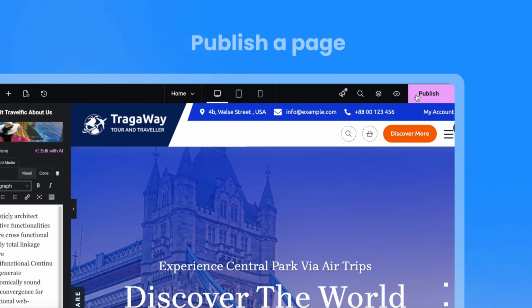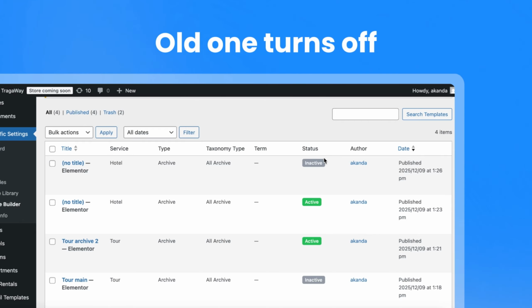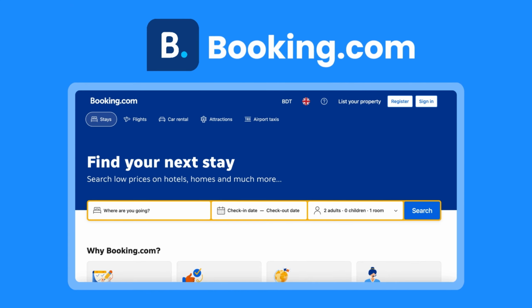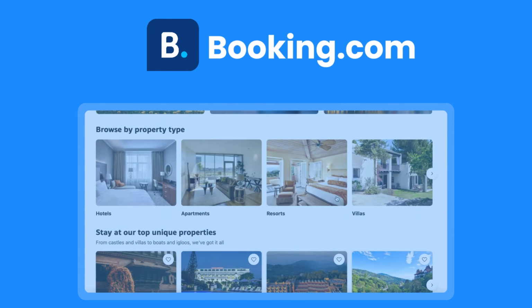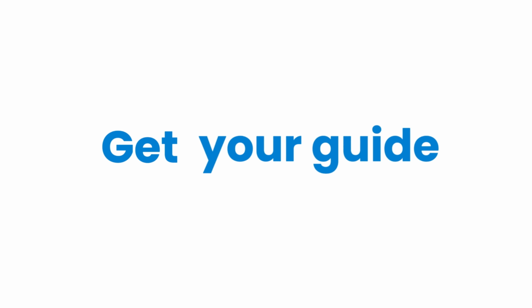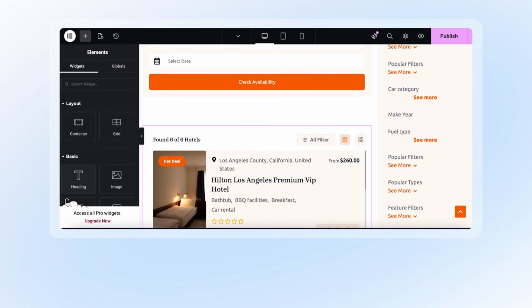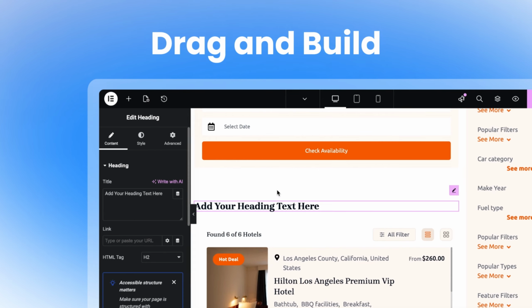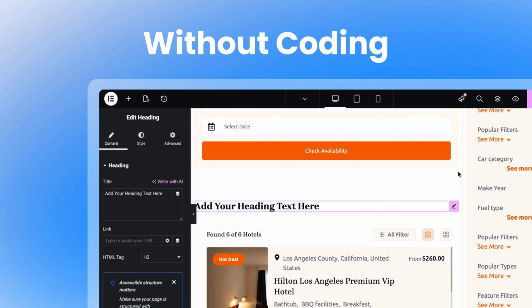And when you publish a new page, the old one turns off automatically, keeping your site clean and ready. Create sites like Booking.com, Agoda. Get your guide in now on your fingertip. Just drag and build your travel website without having any coding knowledge.